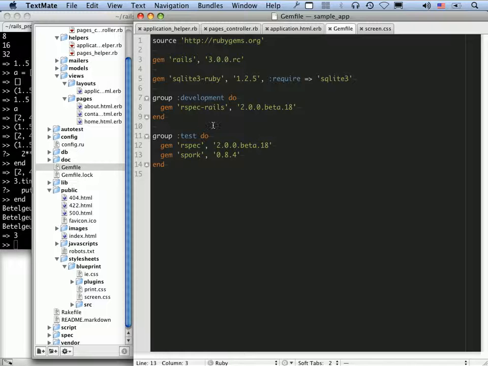So you haven't seen this in a while, but now this gem file has a little bit more structure to it because you can see what's going on here. There's a group method. This is something you can use inside of Bundler. You don't necessarily need to know how this works. I don't know how it works.